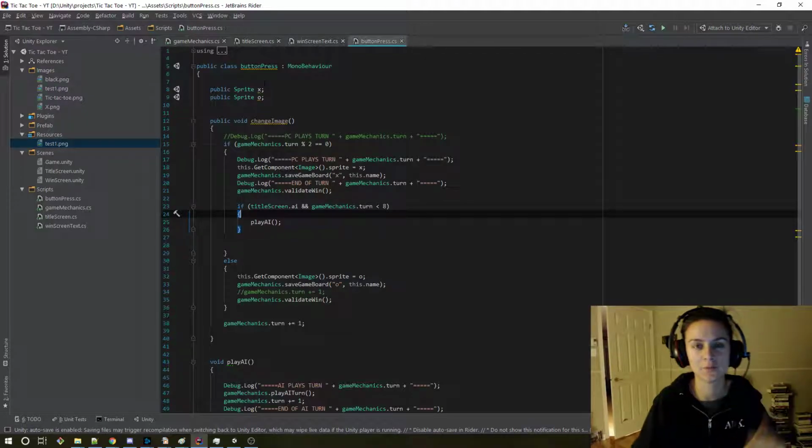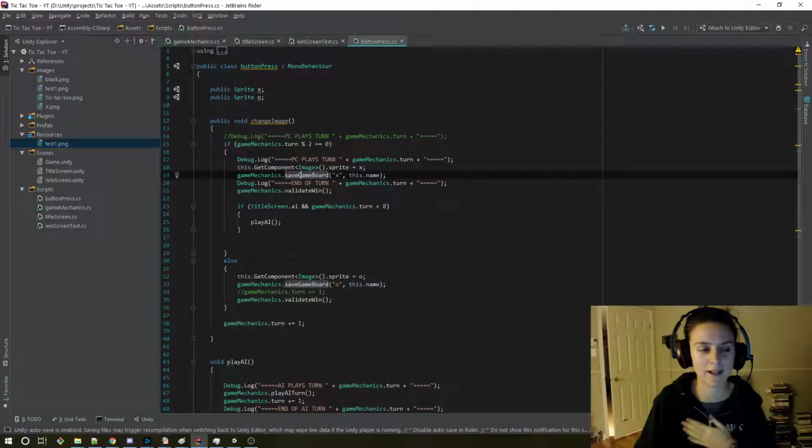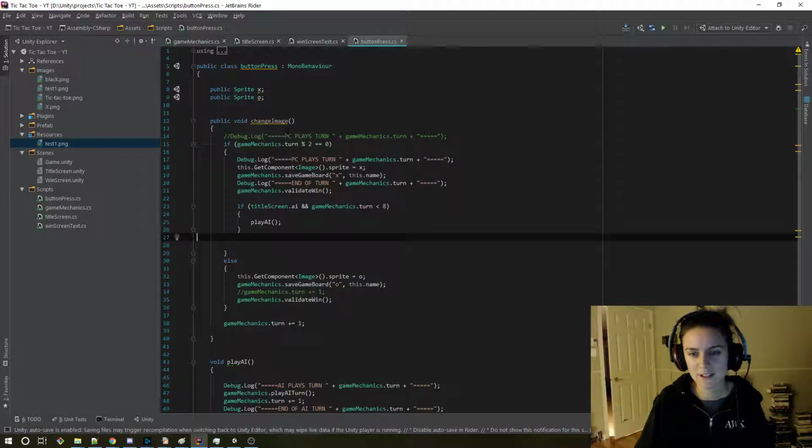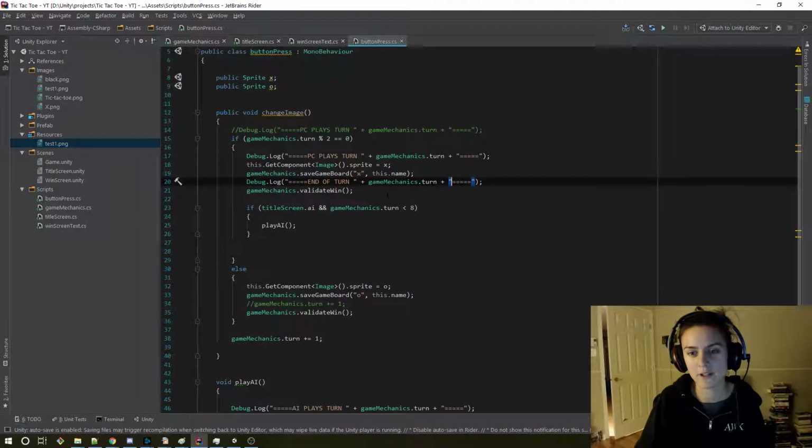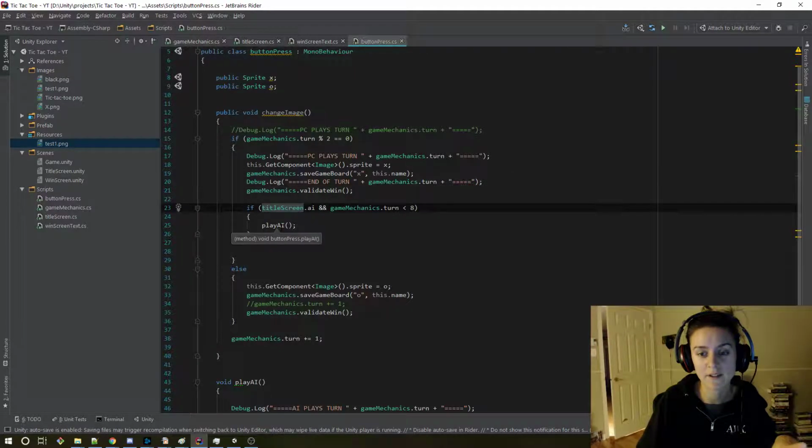All right, so we're now in the button press. When you click a button, I am player one. I am the main guy. Anyway, I play. We've all done this before. Is this big enough? I don't know. And we play. And then, if there is an AI, I'm going to play the AI's turn. And this part of the if statement is what I didn't put in the first time.